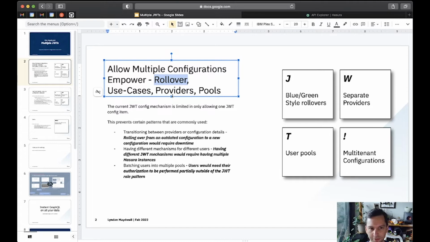You might also have multiple JWT providers that you want to be able to run in tandem. And then you might also want to be able to pool your users according to some JWT mechanics, which can be powered by a feature like this.